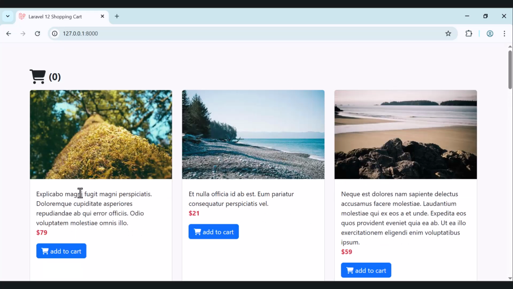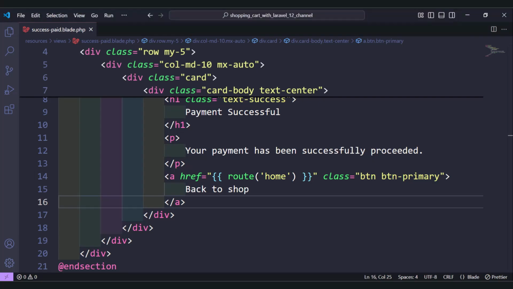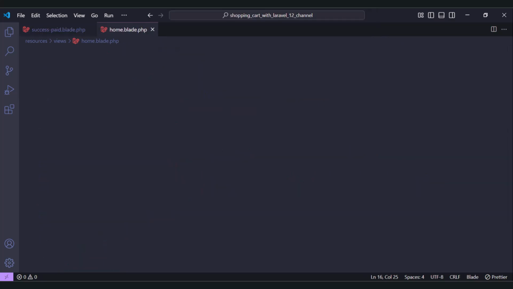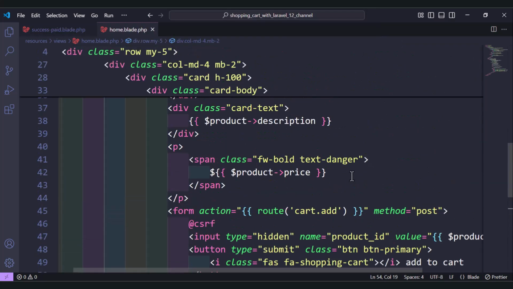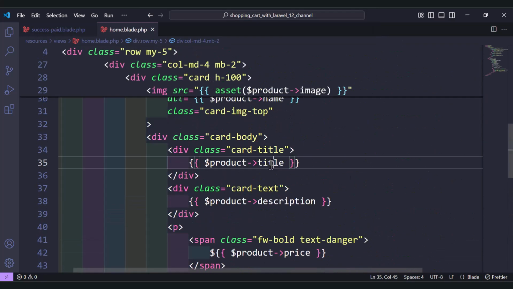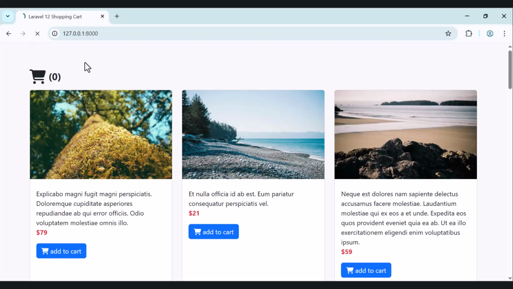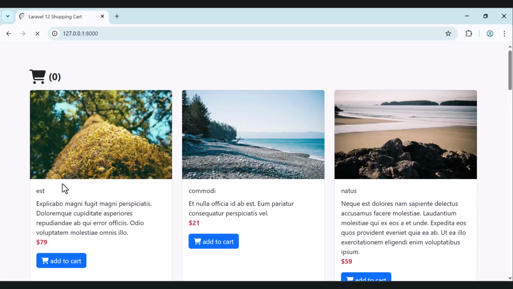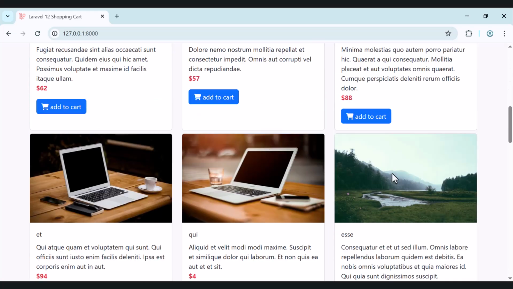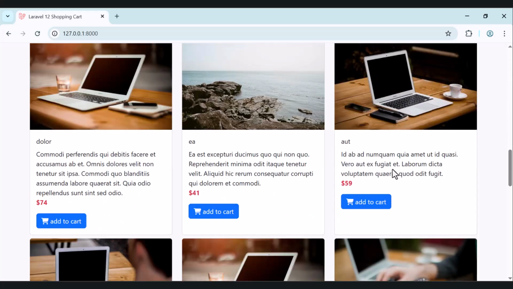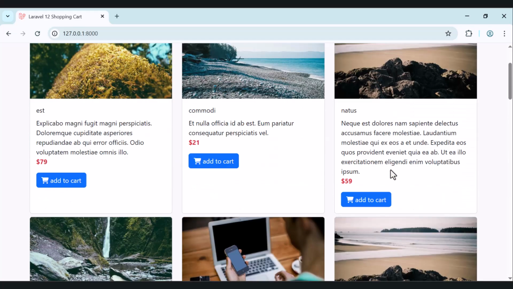But I think that I have a missing title here. I just noticed that. Let's go to the home page. I have a missing name, not title. Here I have title. Sorry, so the product name, not title. Let's refresh the page. Now we have the name of the product. Okay, so we have fixed this problem.